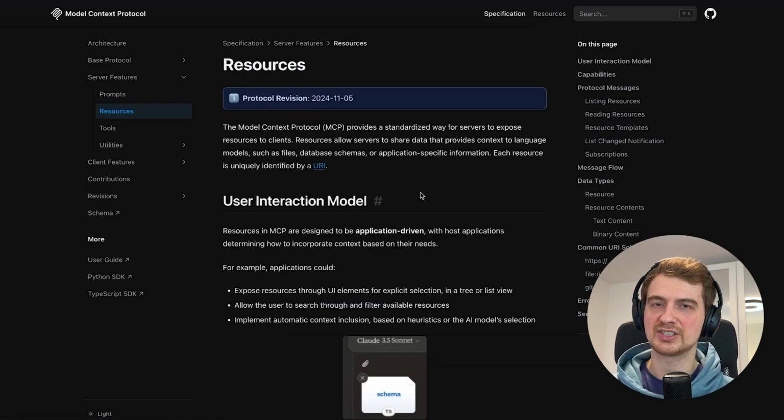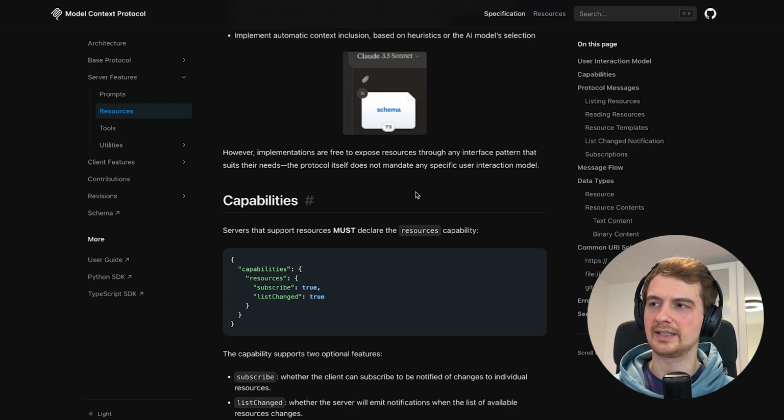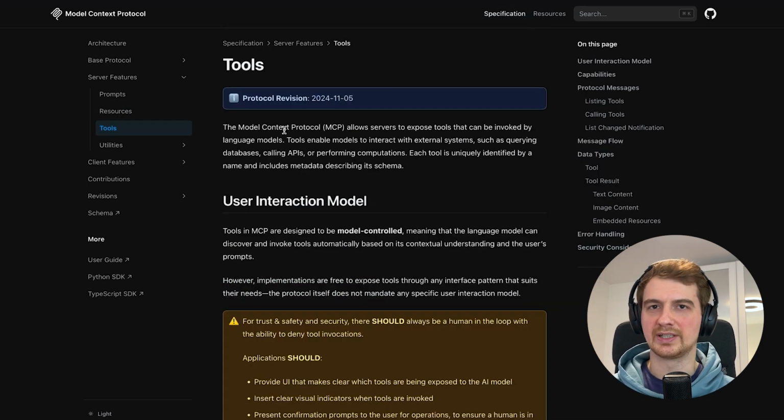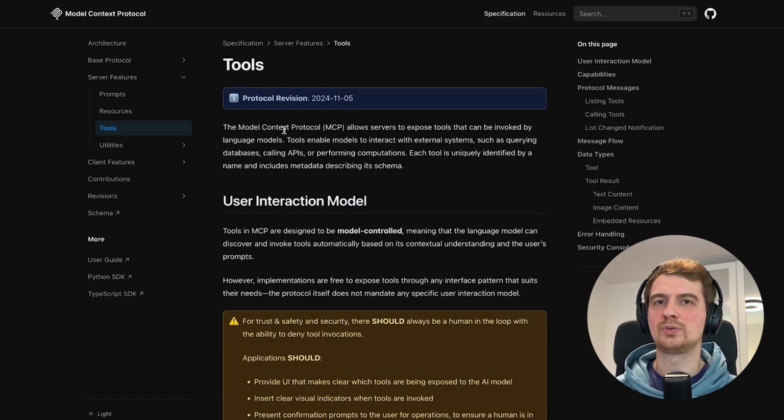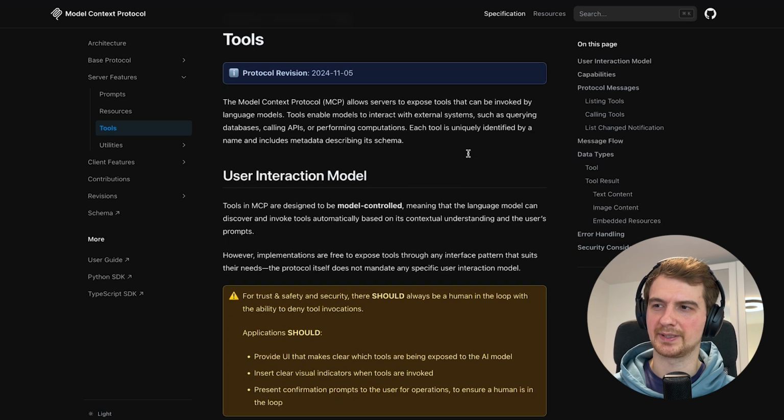You have resources, which simply provide access to ideally mostly static documents that would then be called and accessed when needed. And then finally, you have tools. At the moment, I feel like tools are the most important concept of them all, because you can really wrap the other two, prompts and resources, into the tools concept as well. So let's deep dive into tools a little bit.